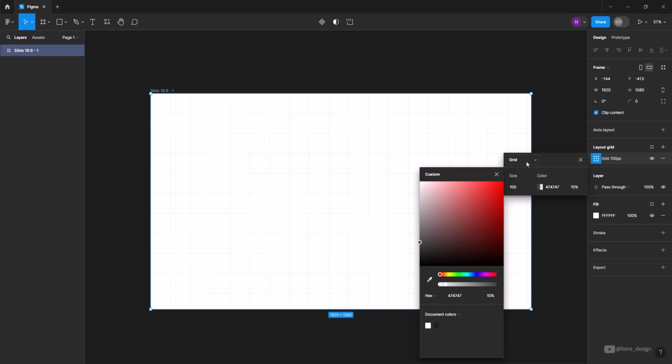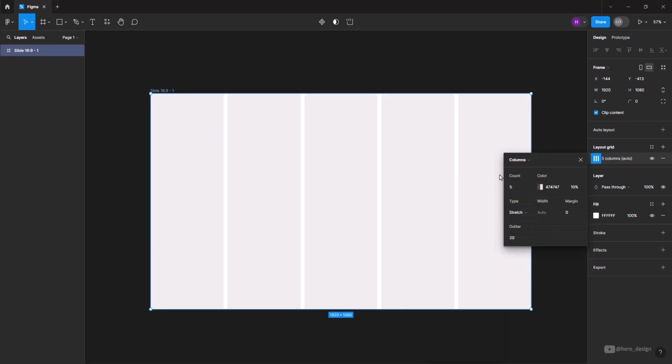Okay, here, in addition to the grid item, we also have the columns and rows. If I select columns, as you can see here, a series of columns will be created on our frame. Like grids, these columns are also our guide for the exact arrangement of elements. And they are not displayed in the project output. Let's go to the options of the columns section.